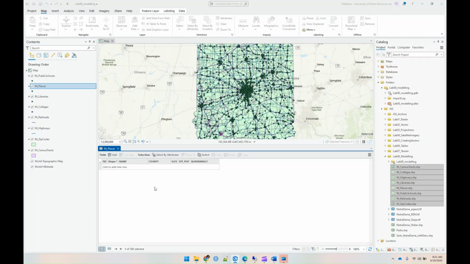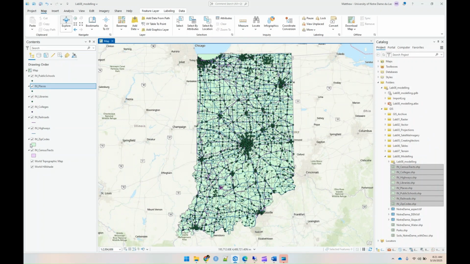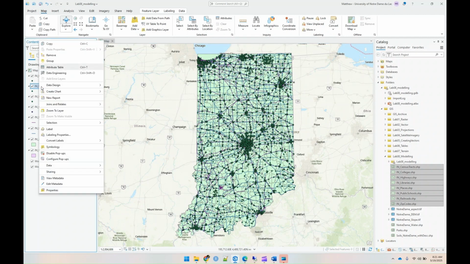So if you open up the places, you'll see that it has the name of the place, but it doesn't have anything about like zip code or anything else that you might count. It's got county, but not much else. So we also have this layer in here that's the zip codes of Indiana. So if we wanted to do a spatial join off of this, in contrast to a relate, we've got to start with the one we want to append things onto.